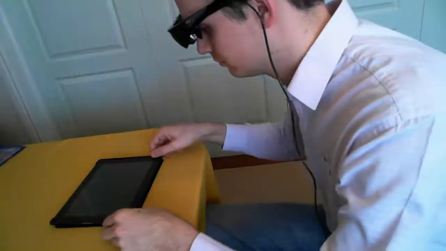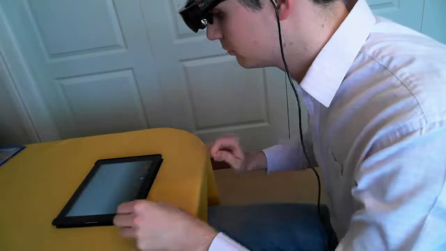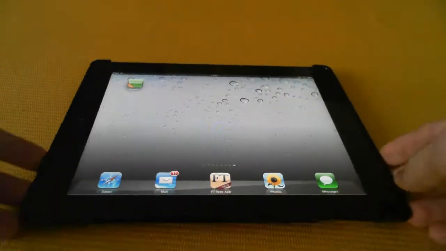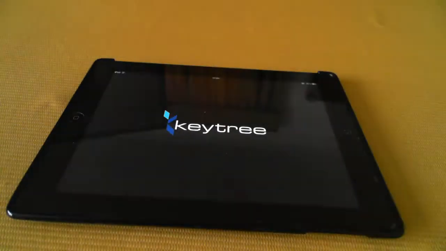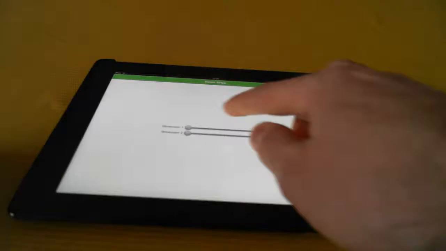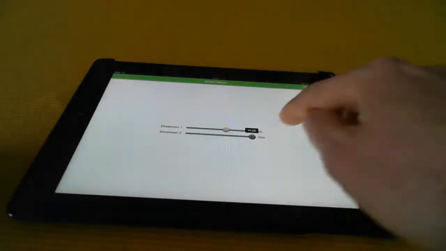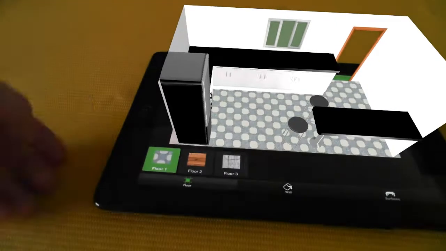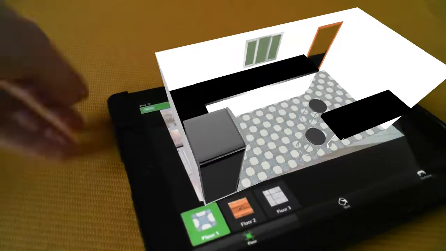Hi, I'm going to show you Kitchen Builder, iPad Augmented Reality, all powered by CEO Vision. Let's start the application. I'm going to select Kitchen Builder, and we're going to set some dimensions for our room. If I click continue, we can now see an augmented kitchen on top of the app.